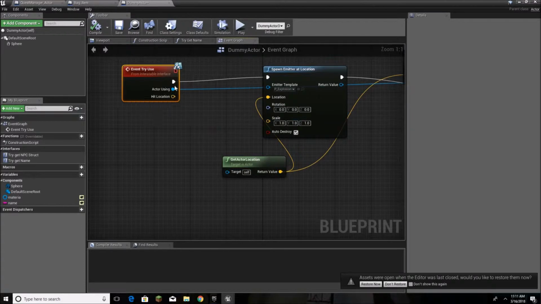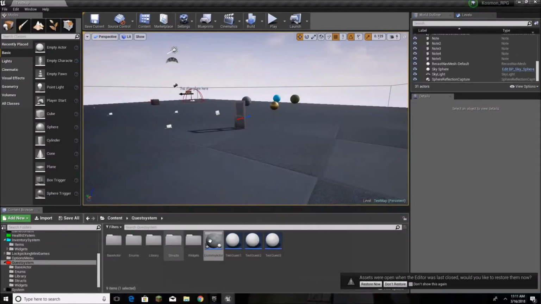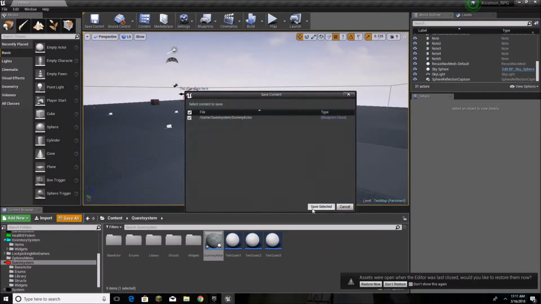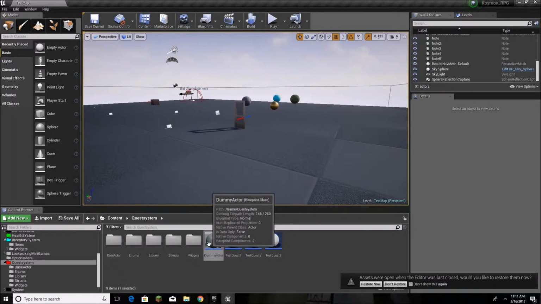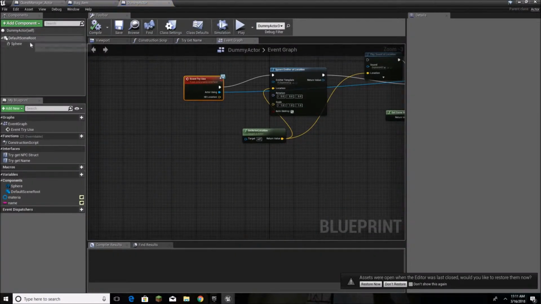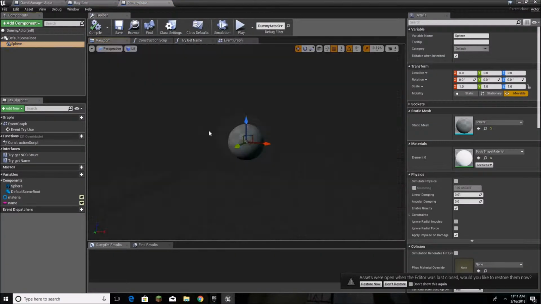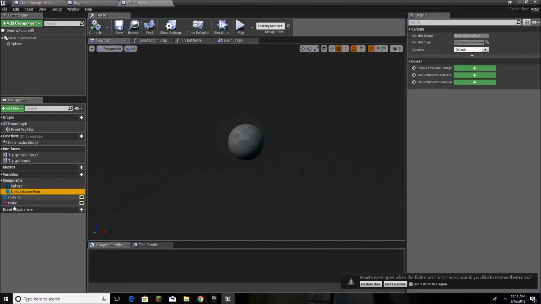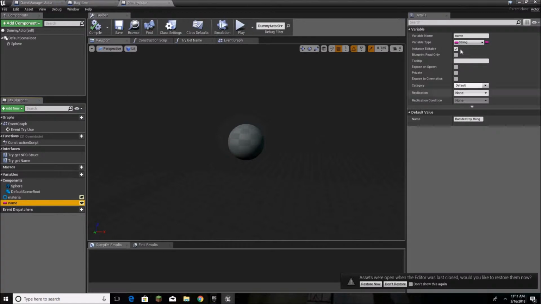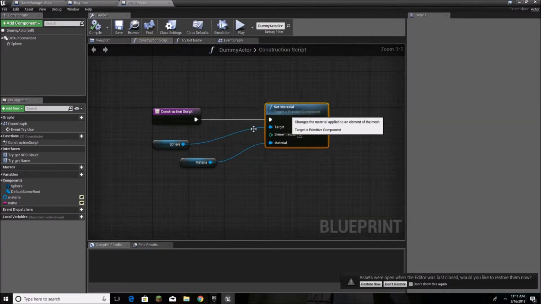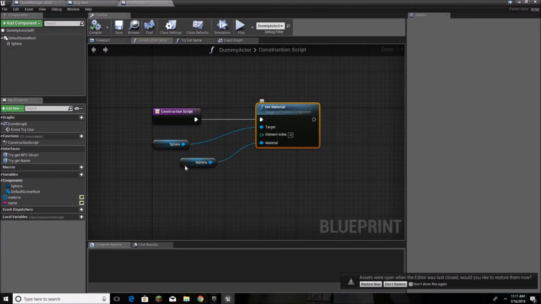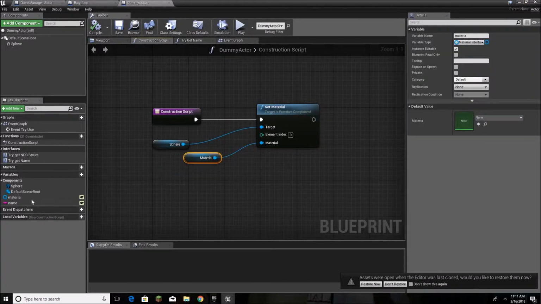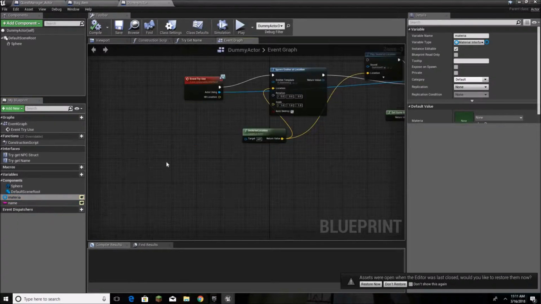Now, after you have that, you want to make just a dummy actor. That's what I did. Just a basic actor. Throw down a sphere, and I gave it a display name and made it instance editable. Just so you can tell them apart, in the construction script, take the sphere, set the material, make that a parameter, and let that be editable. That's all that is. Okay?